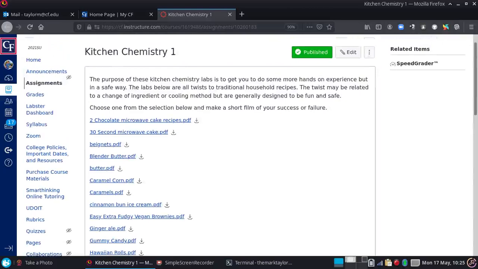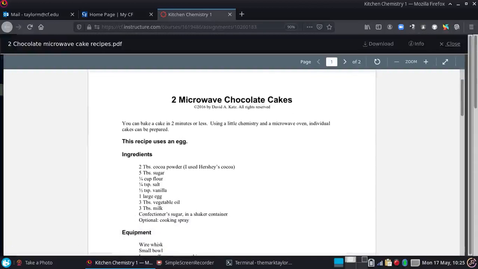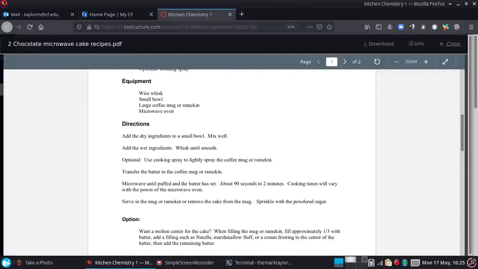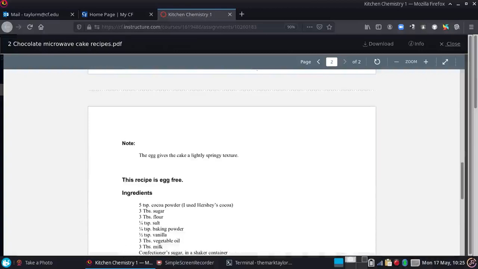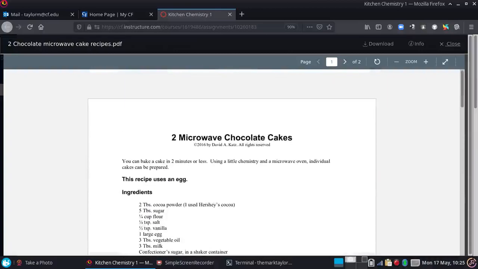What I want you to do is, if we click on one of these just to see what it's like, I'll click on the top one. They are written like recipes. But the equipment and the process they go through is a little bit more like a chemistry lab. So it gets a little bit more of that hands-on aspect of it. And it's something you can do safely in your own home, and you can eat the results, so you don't have to worry about this stuff being terribly dangerous.